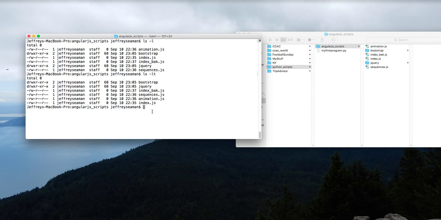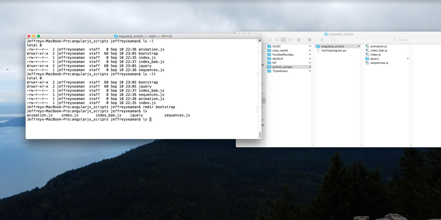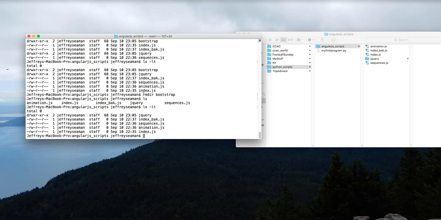Alright, so the first thing that we want to do is remove the directory. What we could do here is type in rmdir for remove directory and then your directory name. So I'll put Bootstrap. Look at that. If I do ls -lt for sequence, jQuery's there, but Bootstrap isn't there anymore. So let's clear this again.